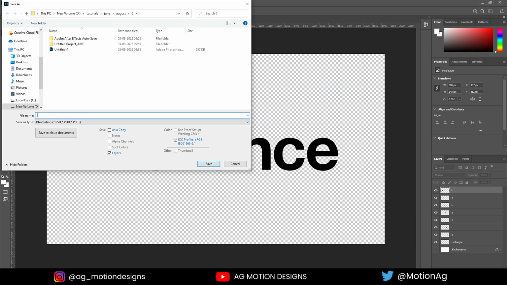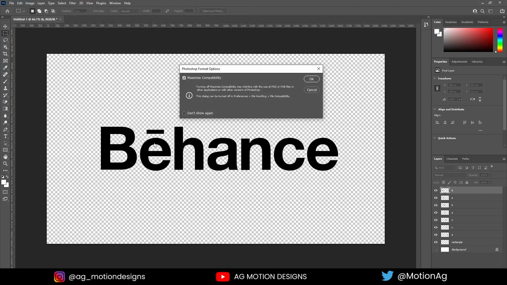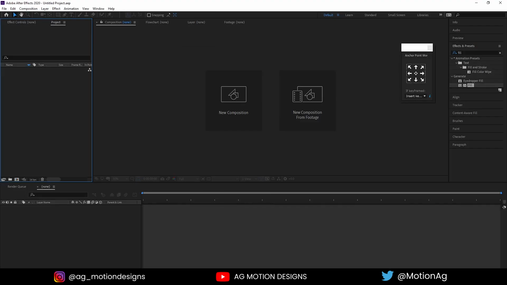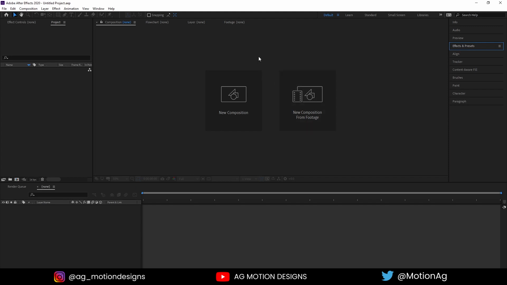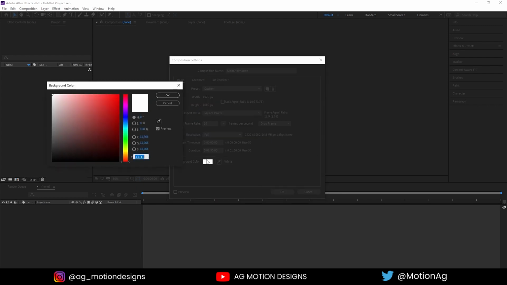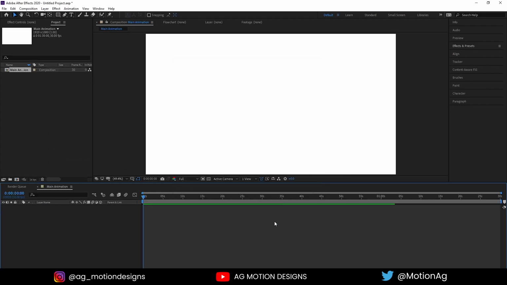I'll name it as logo and save and hit OK. Now we will go to After Effects. For now I'll hide these things. Create new composition. I'll call it main animation. Width is 1920, height is 1080, frame rate is 30, and duration I'll choose 1.30 seconds, and for the background color I'll choose solid black and hit OK.